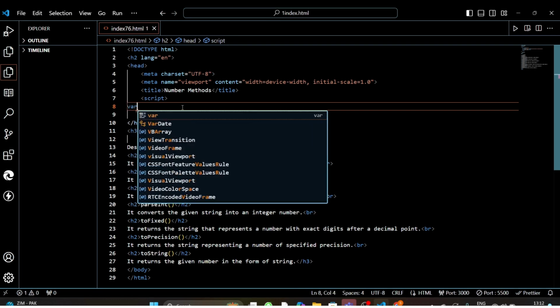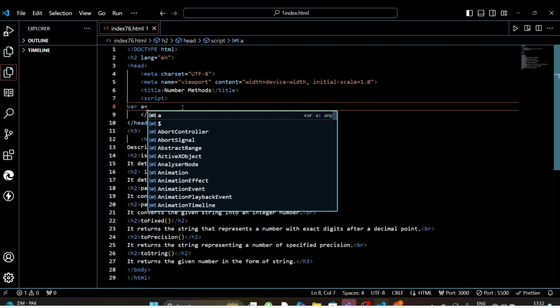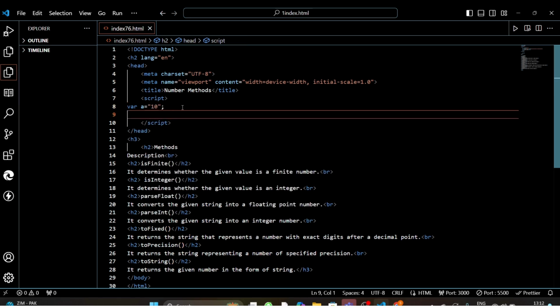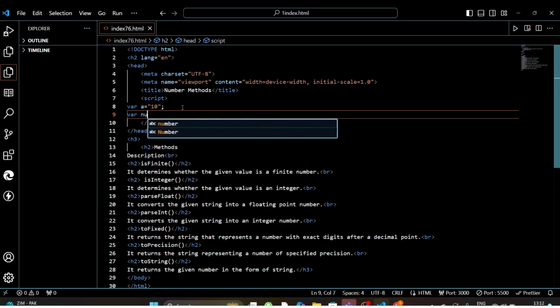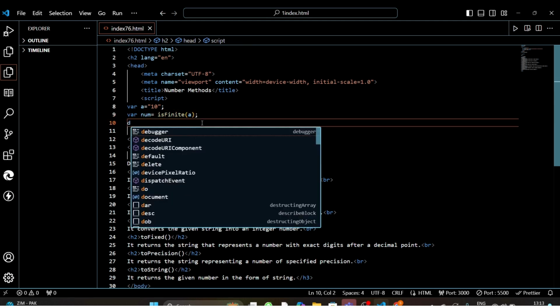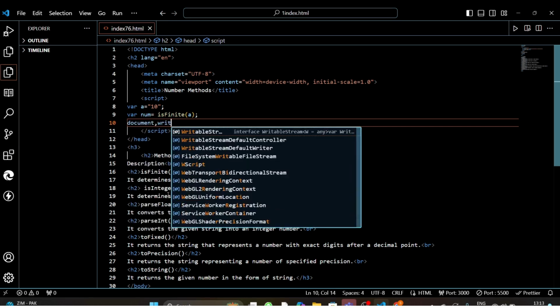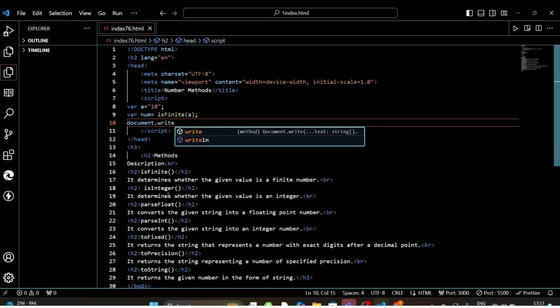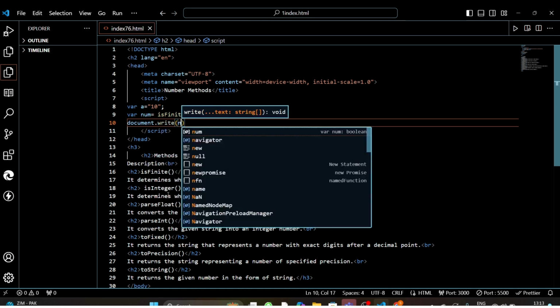For this, I'll write var a equals to a string 10. With this, I'll write var num equals to isFinite. Inside this, we'll write this a. And the third part, here I'm going to print this using document.write. Inside this, I'll print this num.